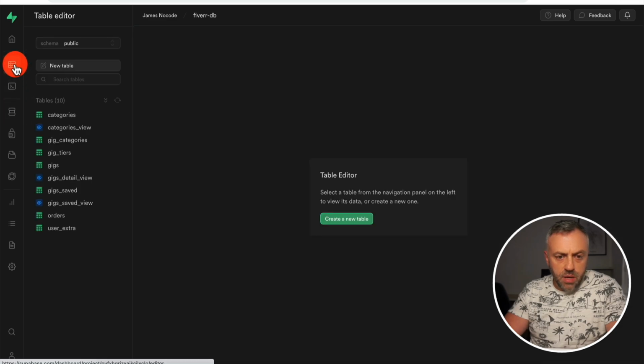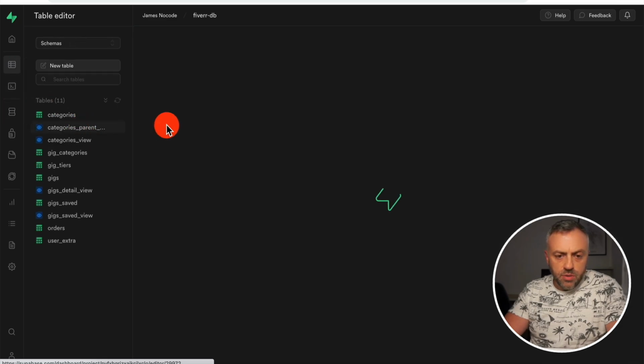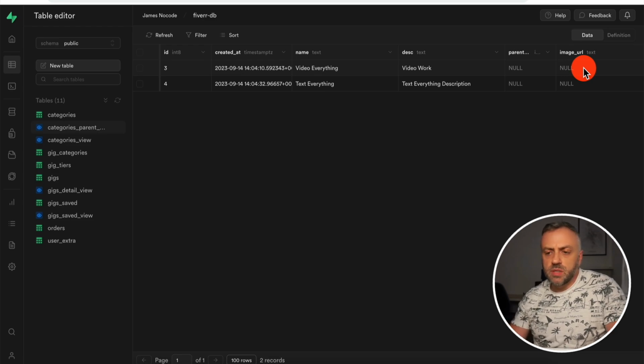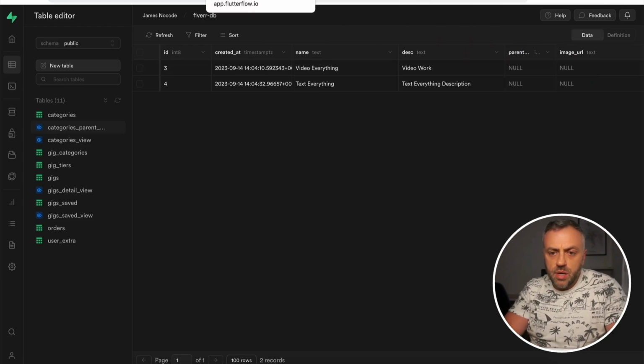We're gonna create this view right here. And now if we come back here, we have this categories parent view. And as you can see, it's only displaying top level categories. Okay, there's a description, which is fine. In fact, we need a description. We can actually display this description, but everything else is null. And this image URL is null because we haven't set the images, and that's fine.